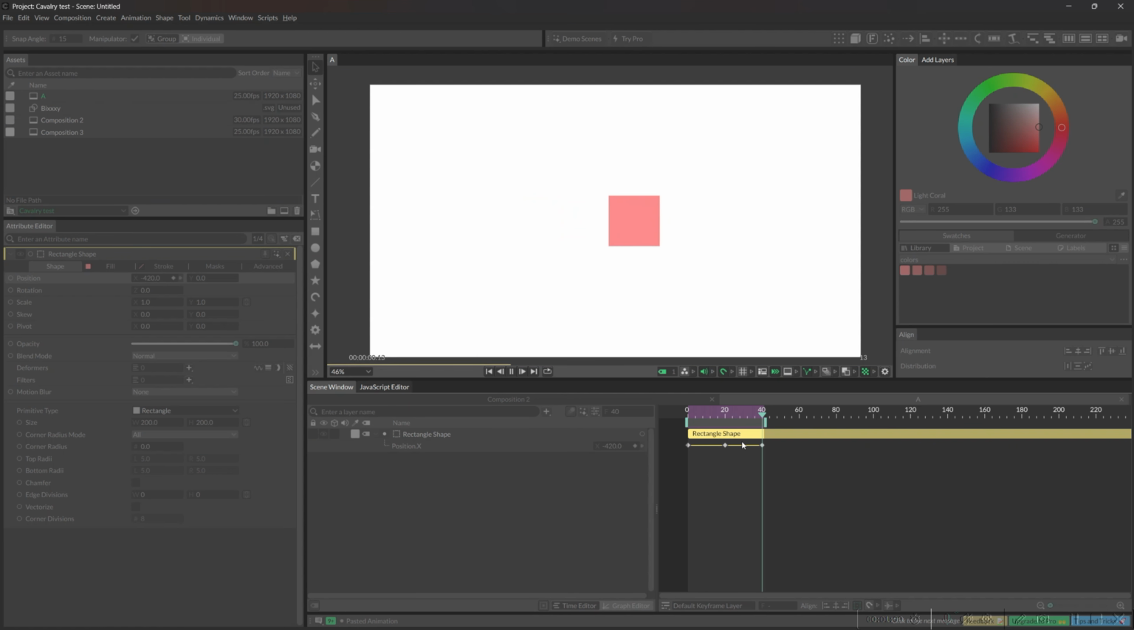As you can see, it's looping and playing back and forth. This is going to be very important.